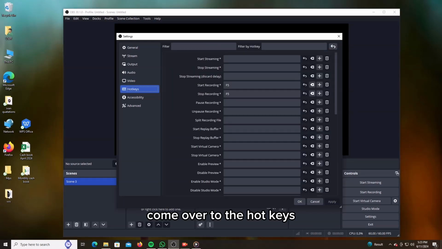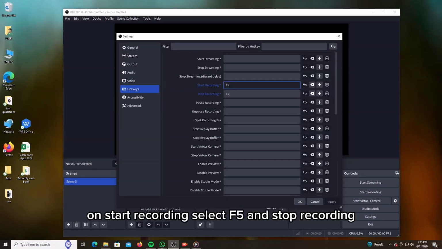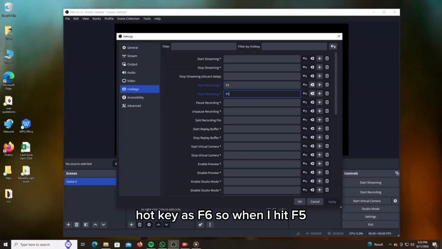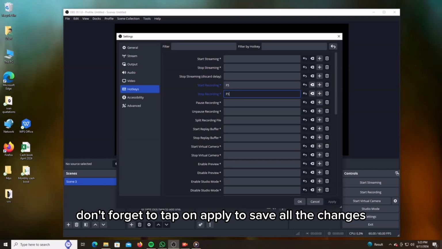Come over to the hotkeys. On Start Recording, select F5 and the Stop Recording hotkey is F6. So when I hit F5, it starts recording, and when I press F6, it stops recording. Don't forget to tap on Apply to save all the changes.